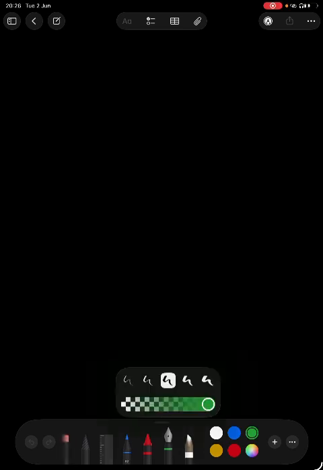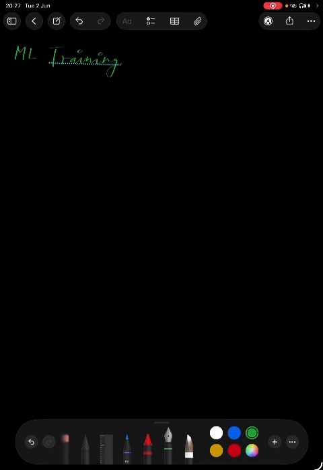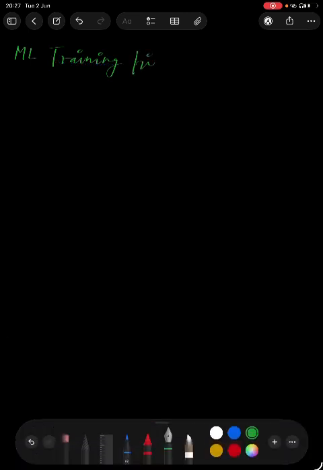with the training pipeline. Okay. So let's say this is an ML training pipeline. So this pipeline we are specifically targeting for dev environment.